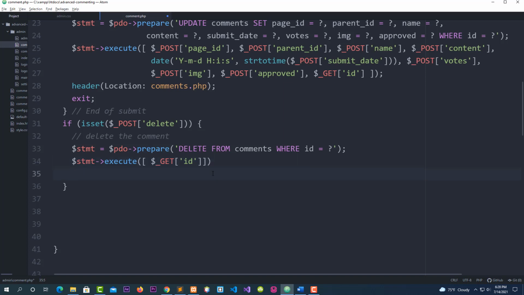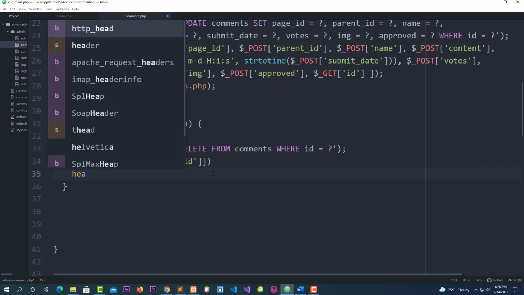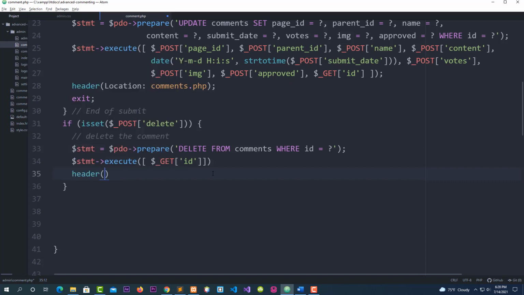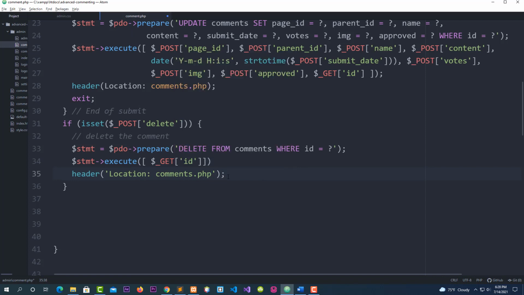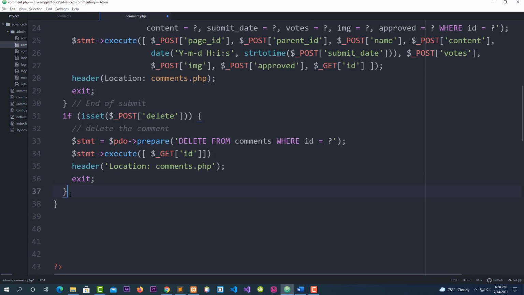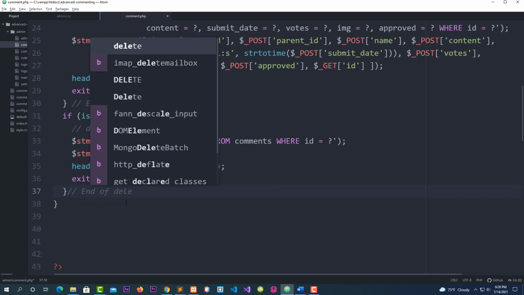Now after getting my ID, this is where I'm going to send the admin to the header location, to comments.php. I'm going to say header, single quote, location, comments.php. Put a semicolon, go to the next line, and I have to exit the application. Okay, now bring this up. This one is for delete. This is the end of delete.